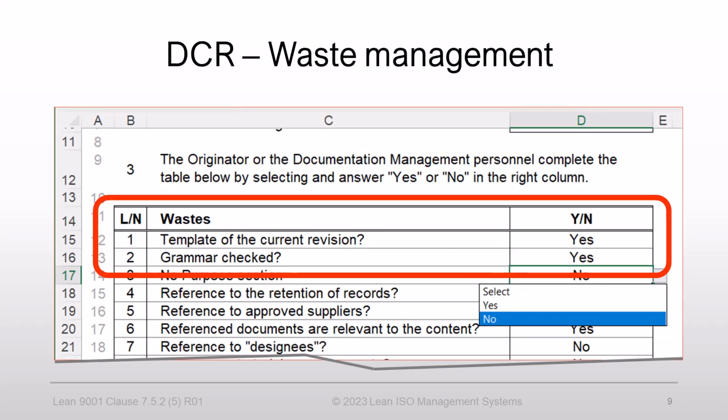Now is the time to ensure our new or revised document is clear and concise. This table lists the company's typical deficiencies in its procedures. They may include: not the current revision of the document template, spelling and grammatical errors, duplicate information, lack of validation, and others. You can modify the table as you wish to address your company's usual deficiencies in documents. As in the previous section, you can select the status of each category with the drop-down menus.